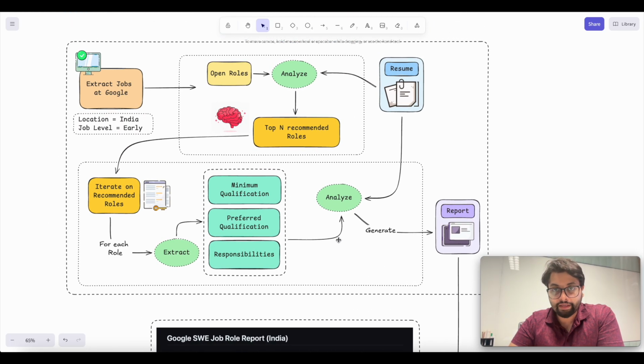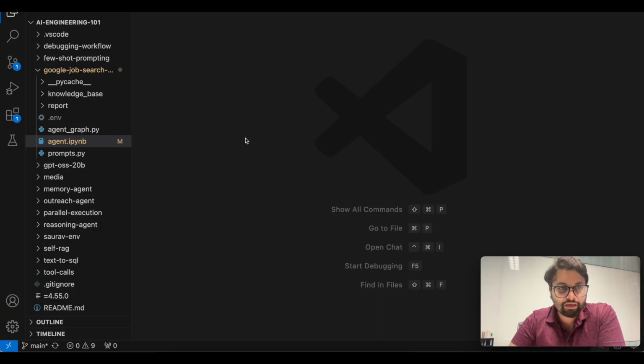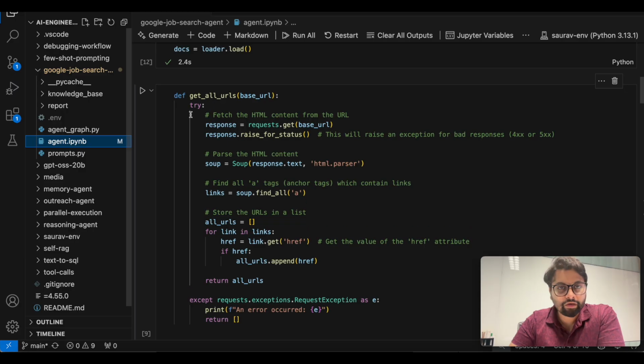Now it's time for building this. So let's move forward and build this agent from scratch, and let's see how it runs and what it generates for us. So we are here at the code base, and I'll quickly show you first how we are scraping the Google Careers page. So let me quickly open this up.